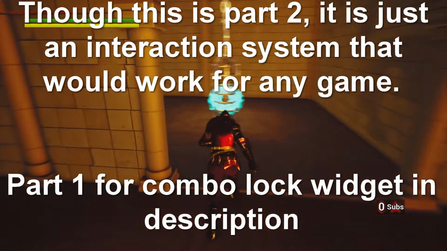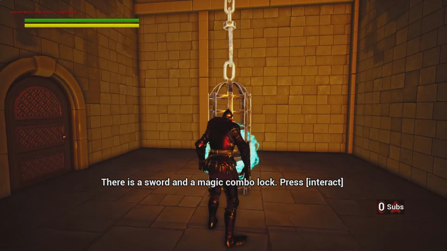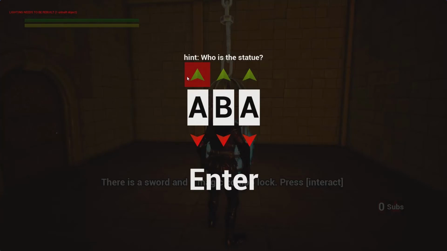Welcome back. Okay, so now we want to be able to walk over to like a keypad or something, or the lock itself. There's a prompt, and we want to be able to interact with the prompt and then pull the widget up. So let's go ahead and get started on that.